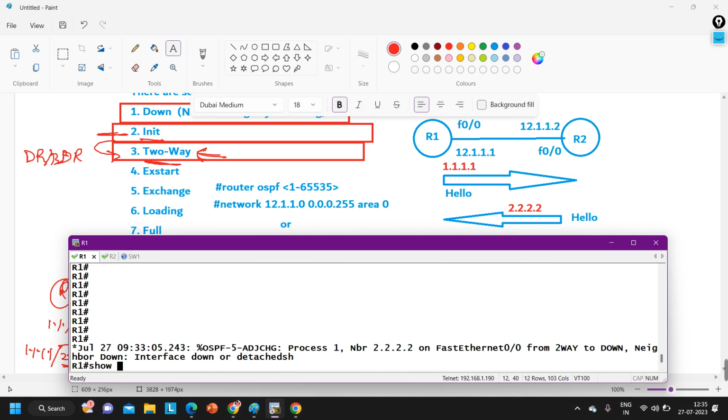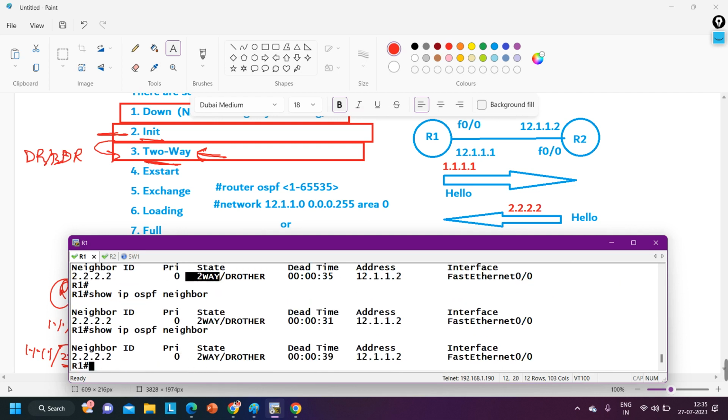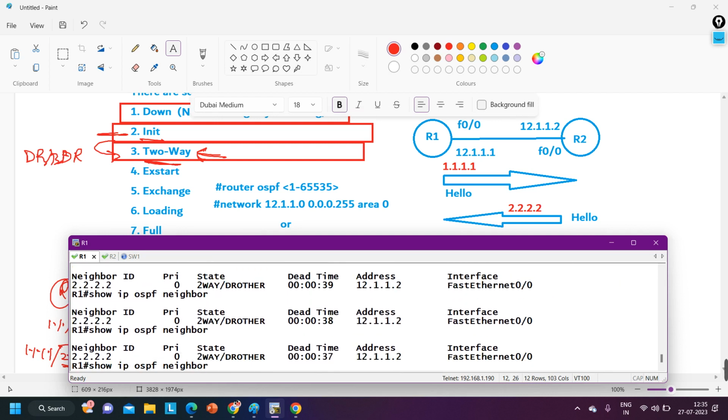And now if you check OSPF neighborship, show IP OSPF neighbor, see, neighborship is two-way, till two-way only. That means now these routers are not going to exchange the database. Getting my point? In tomorrow's class, I will make you understand DR and BDR. Then you will understand how neighborship will get stuck in two-way state.